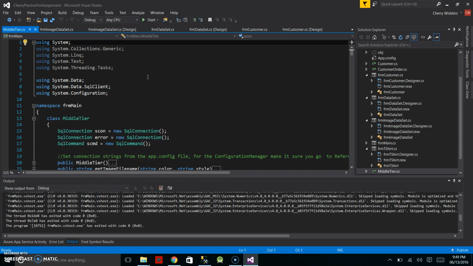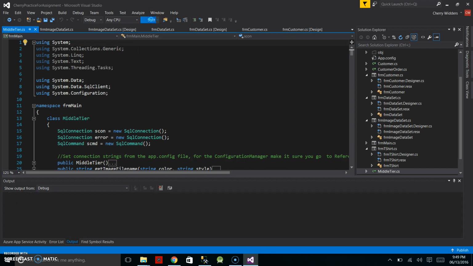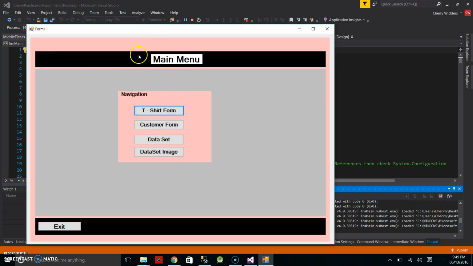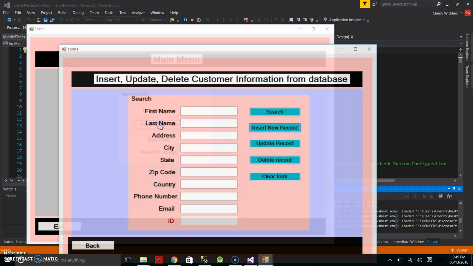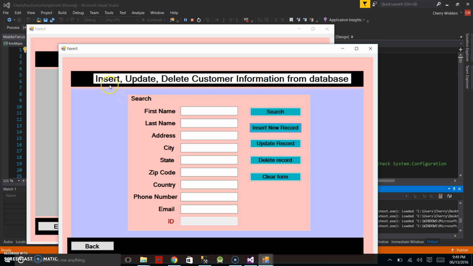This is the phase 2 for the ADO.NET project. First, I'm gonna show the functionality of my program. In the main menu, I have 4 buttons: t-shirt form, customer form, dataset, and dataset image. Customer form, this is insert, update, delete customer information from the database.